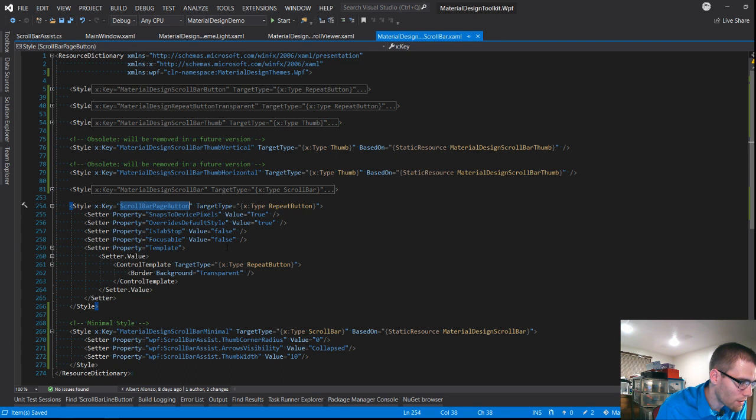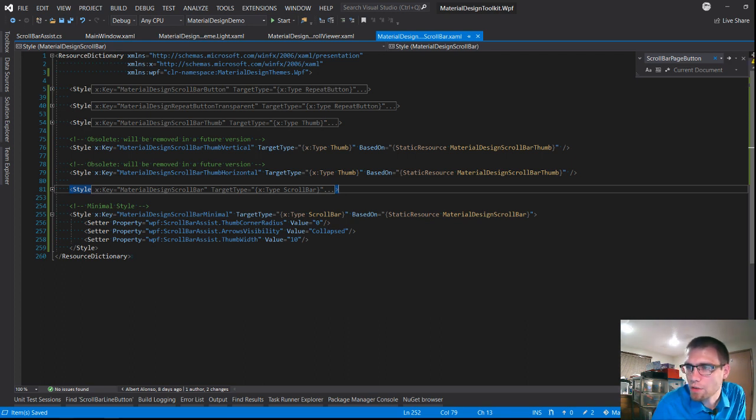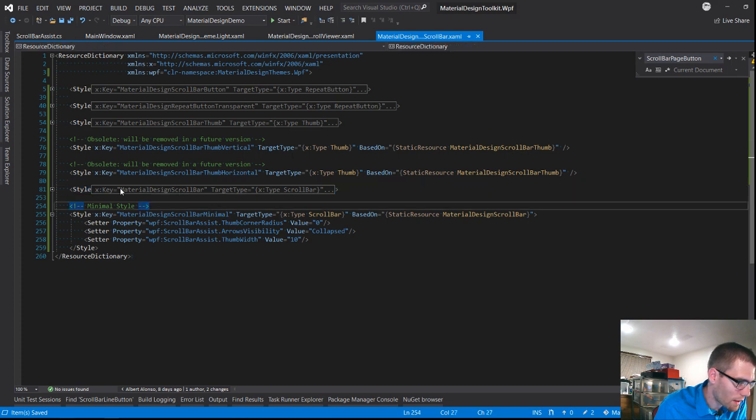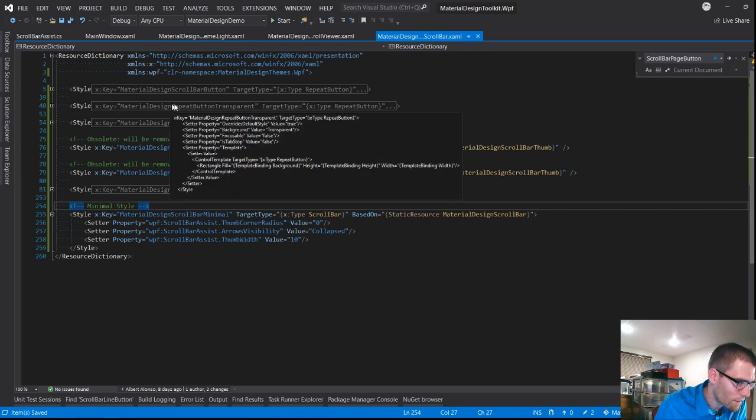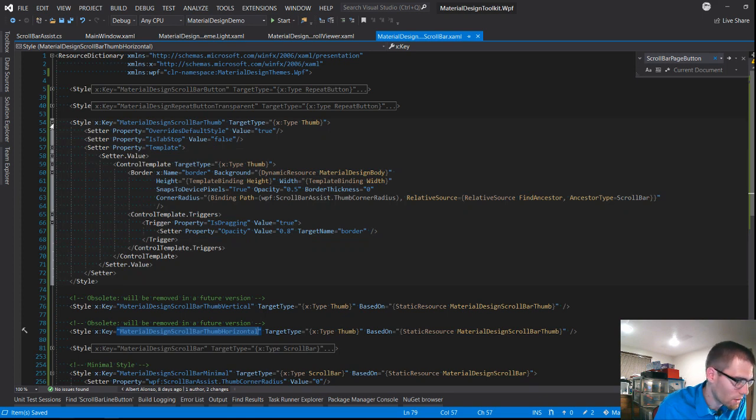Scrollbar page button. Now I'm curious if this is the one that's actually used, or if this one was added. Yeah, because this is the repeat button transparent, so this was added with the other one as well. Let's just confirm that real quick. Yes, it was. Okay, so we have all of these prefixed with material design, so those match. This repeat button transparent. These two are going to ultimately deprecate and get removed in favor of the common style because we have no reason to not use a single one.